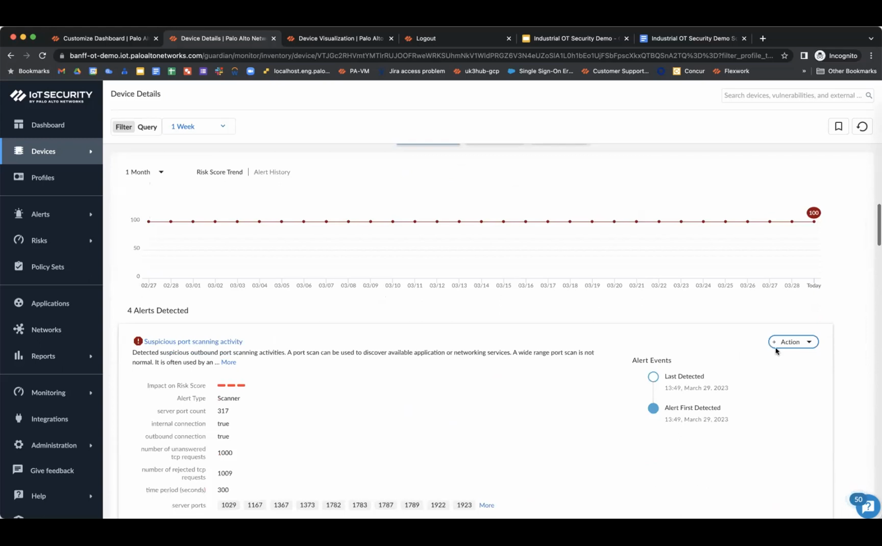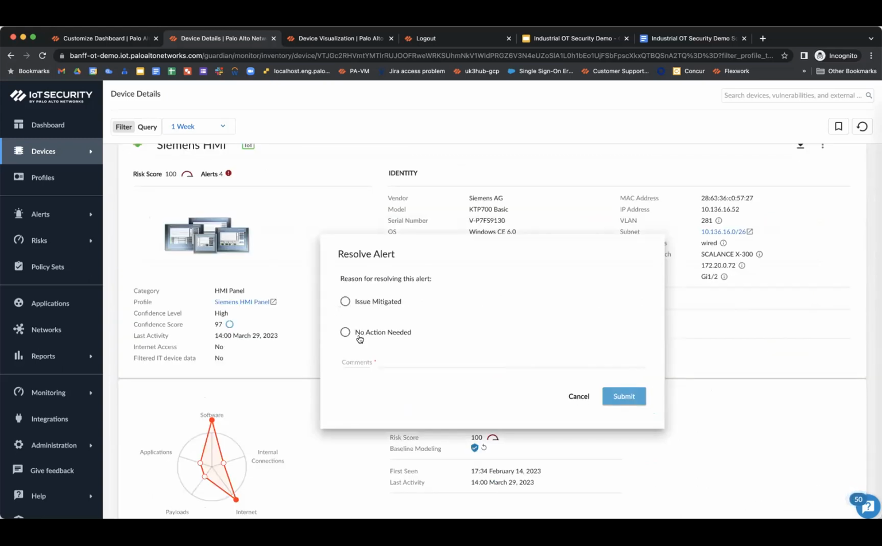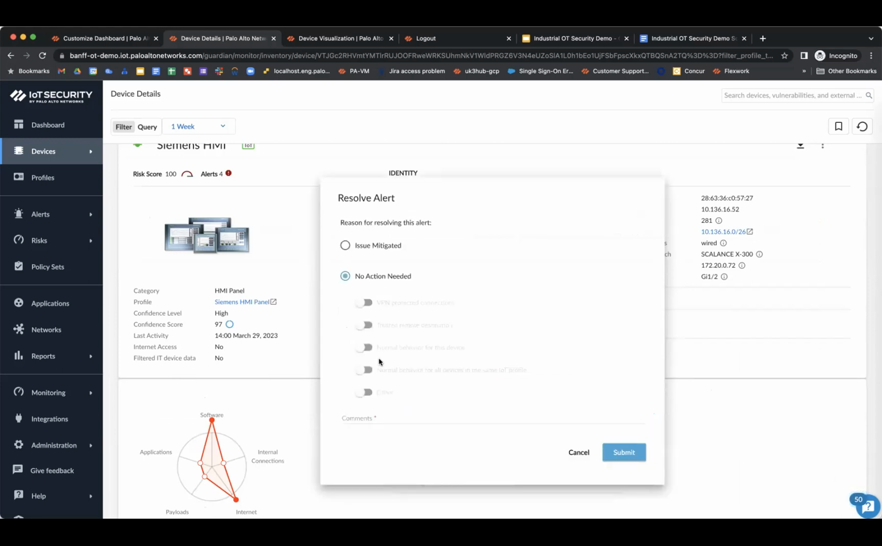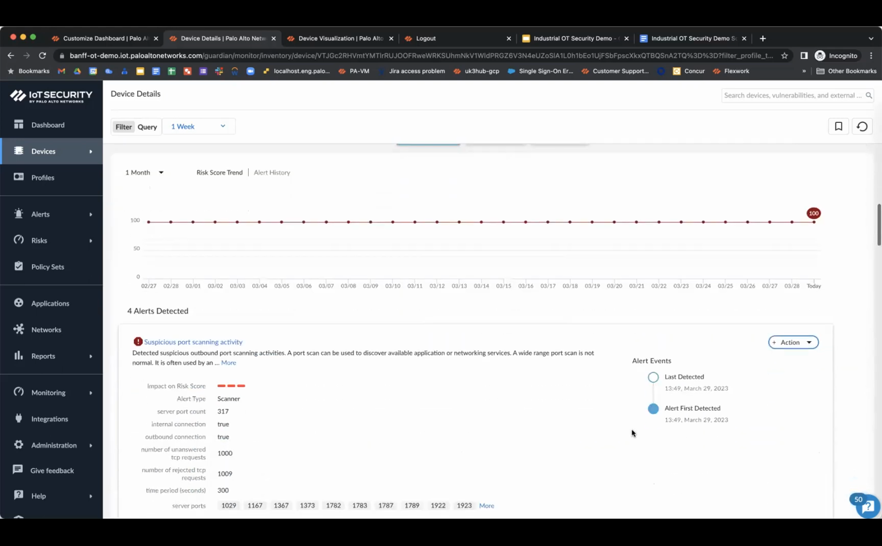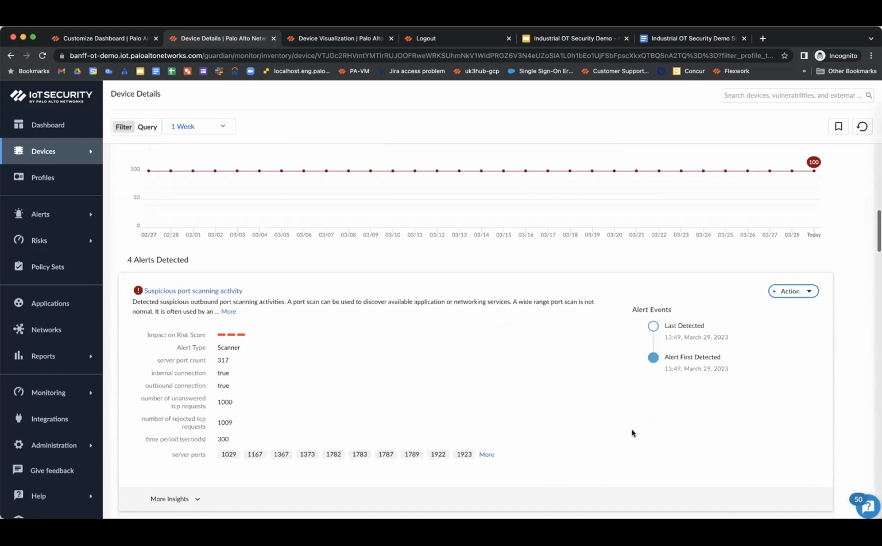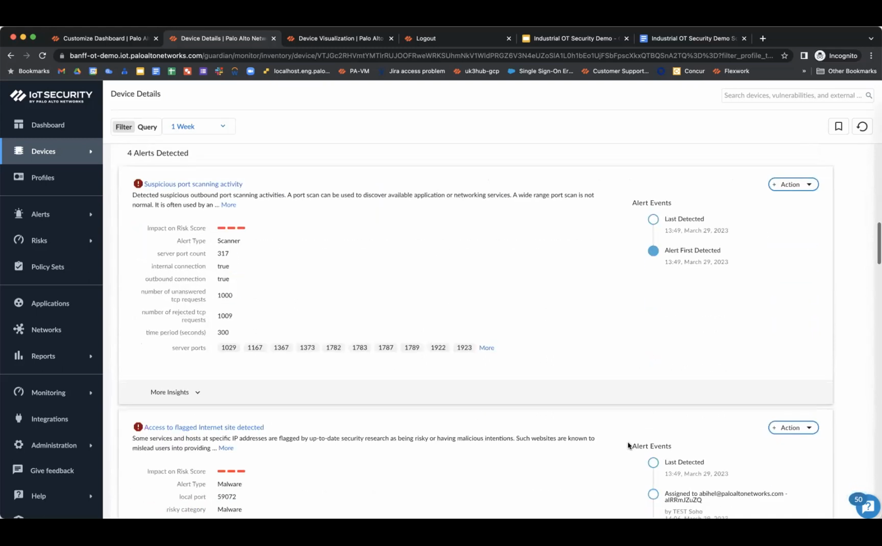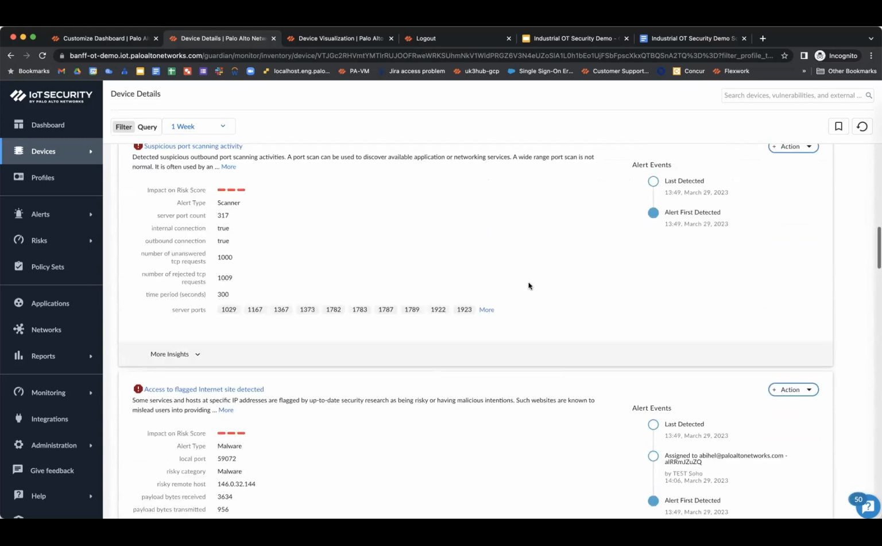If you want to take more of an action by resolving the alert, you can say that no action is needed. If you think that that's normal behavior, and you have some kind of a vulnerability scanner within the network, you can say that this is a trusted remote destination so that this particular alert doesn't get resurfaced again. So we provide a lot of flexibility in terms of mitigating the alerts, understanding the threats, as well as eliminating the threats within the network. That is on the alerts.